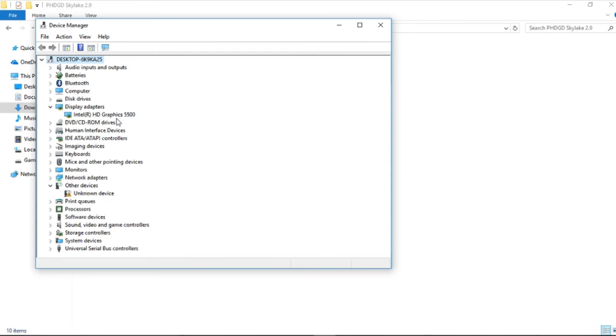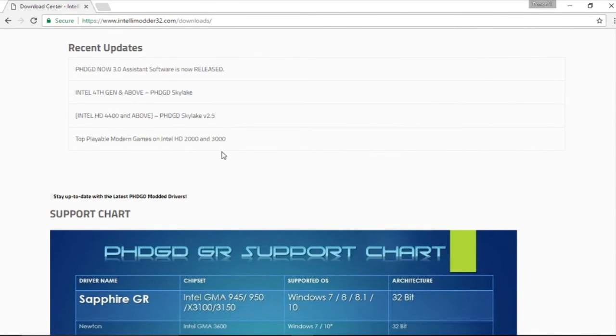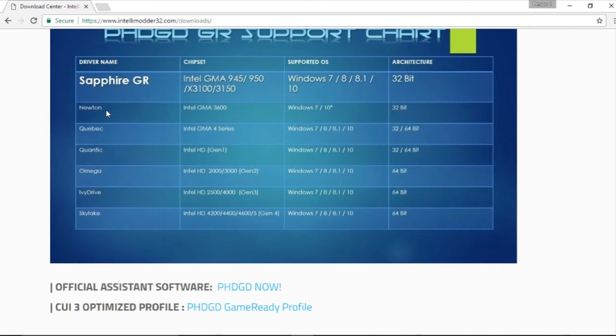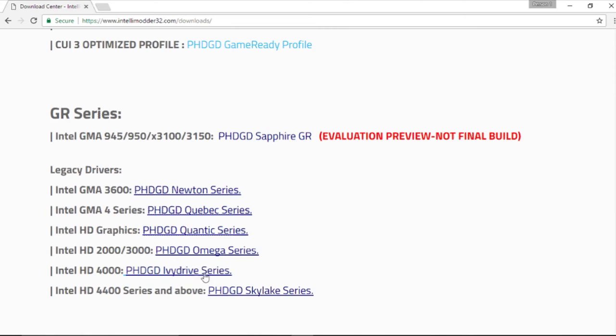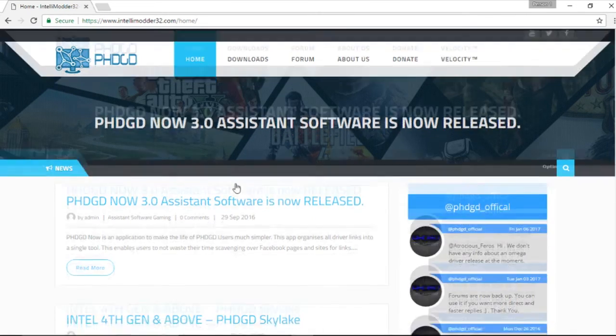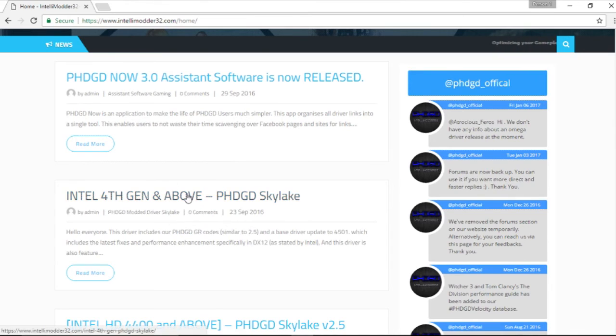The next thing is to go to intelmodder32.com, whose link you can find in the description, and look for the download that fits your graphics card. Then scroll down and choose the one that fits your graphics card. For the people who have graphics cards that are in the fourth generation or higher, they will have to go back to home in order to download it.